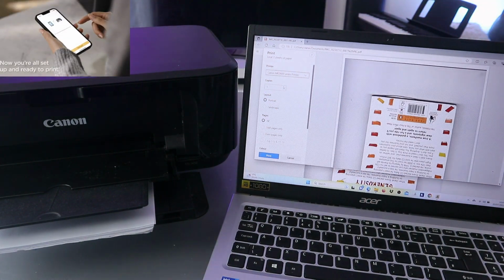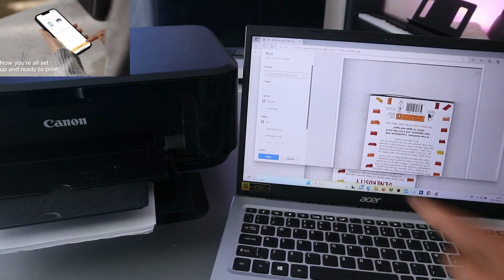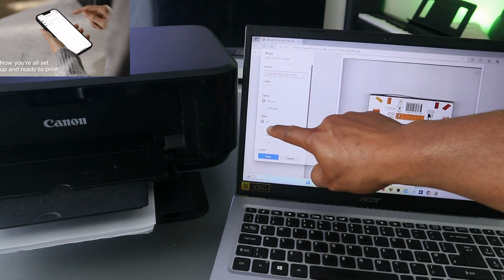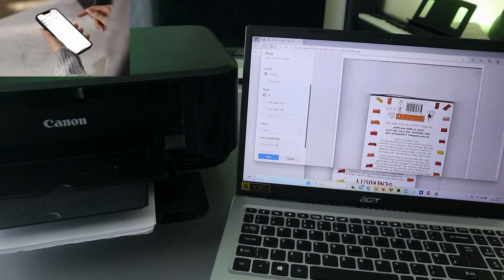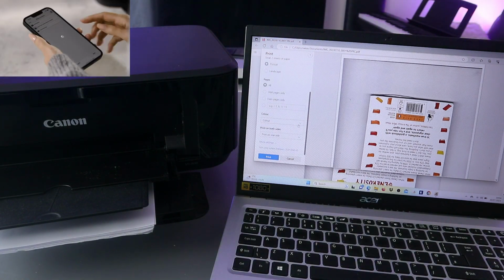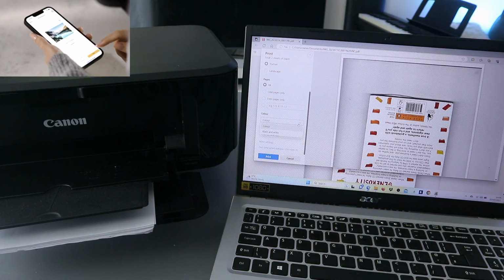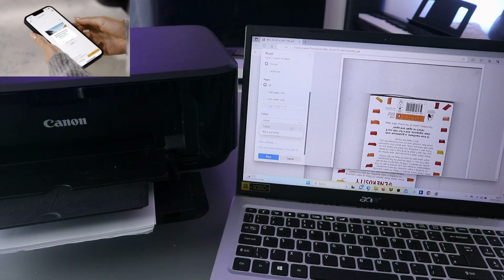And also, you need to select portrait or landscape. Then how many pages. Then the next thing is all pages. Okay. Portrait, all pages. Now scroll down to select the color, black and white or color. So we are selecting this color.